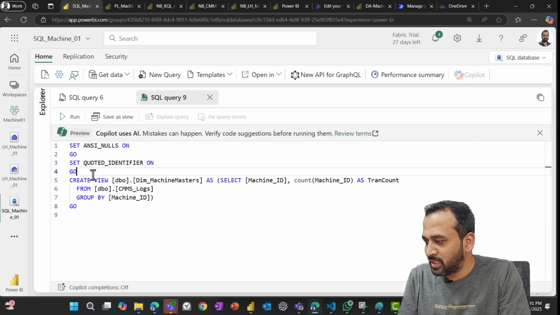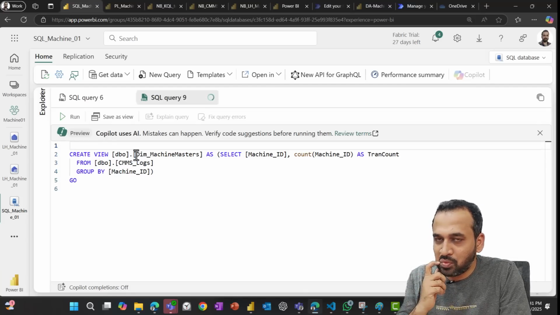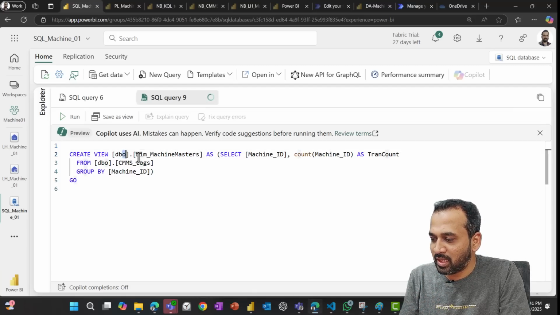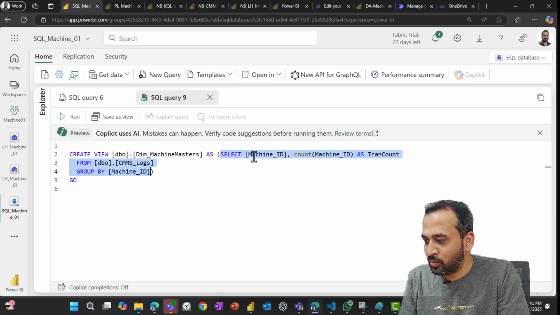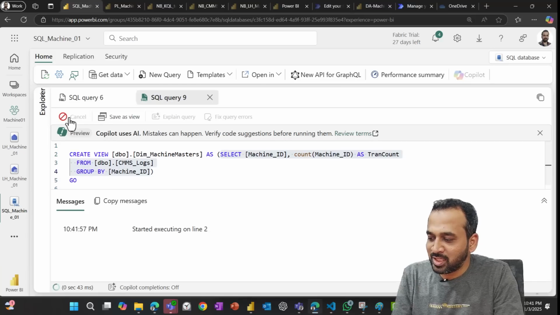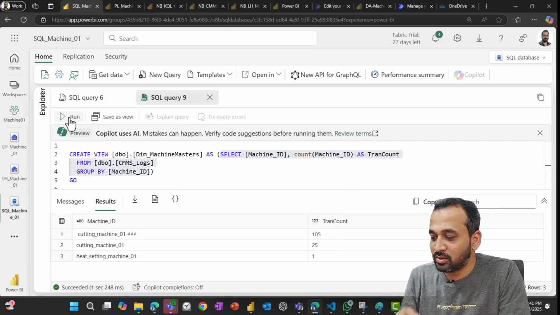But we need to focus on the main things here. Create view, which is the DBO, the schema name, and the table name, as select machine ID, count of machine ID as transaction count from CMMS logs, group by machine ID. So this is basically one particular view which I created here. It is actually giving me the list of available machines and the transaction count for those machines here.